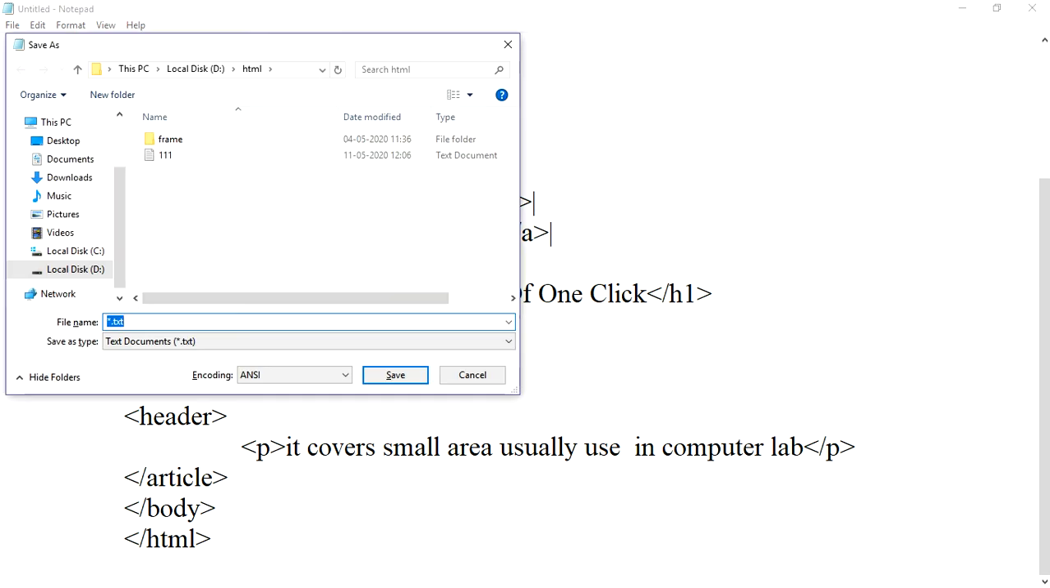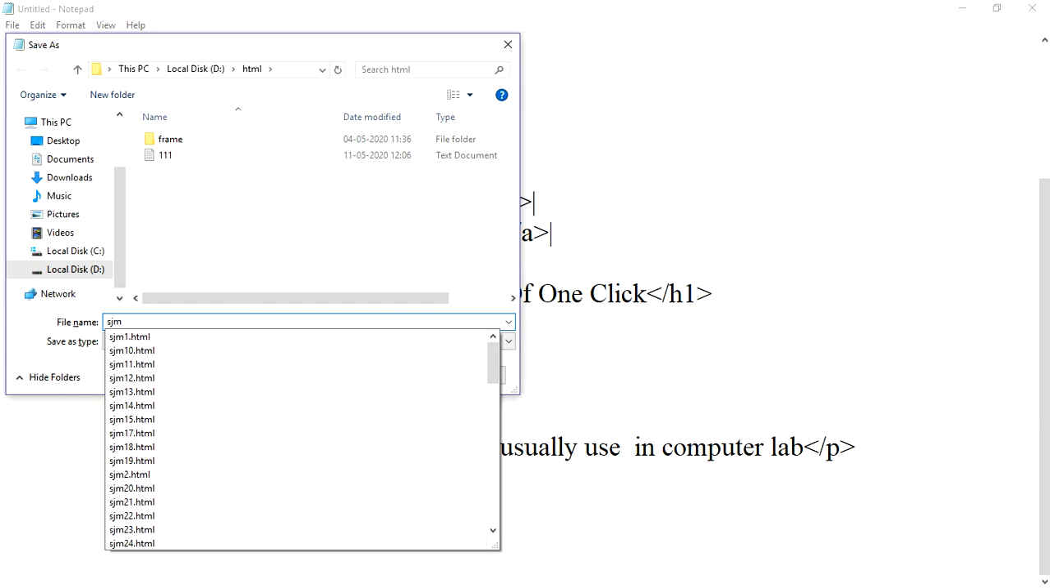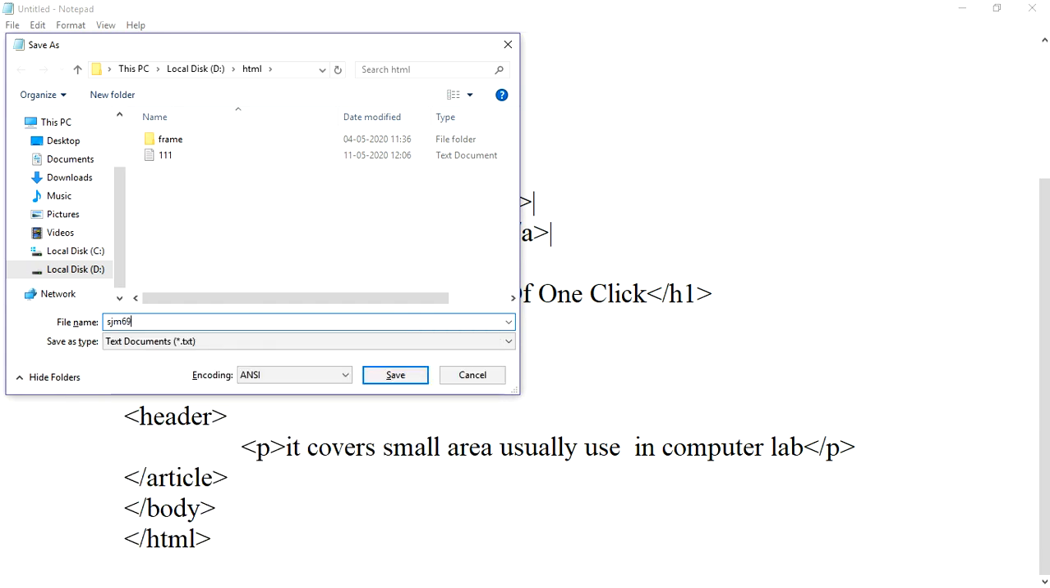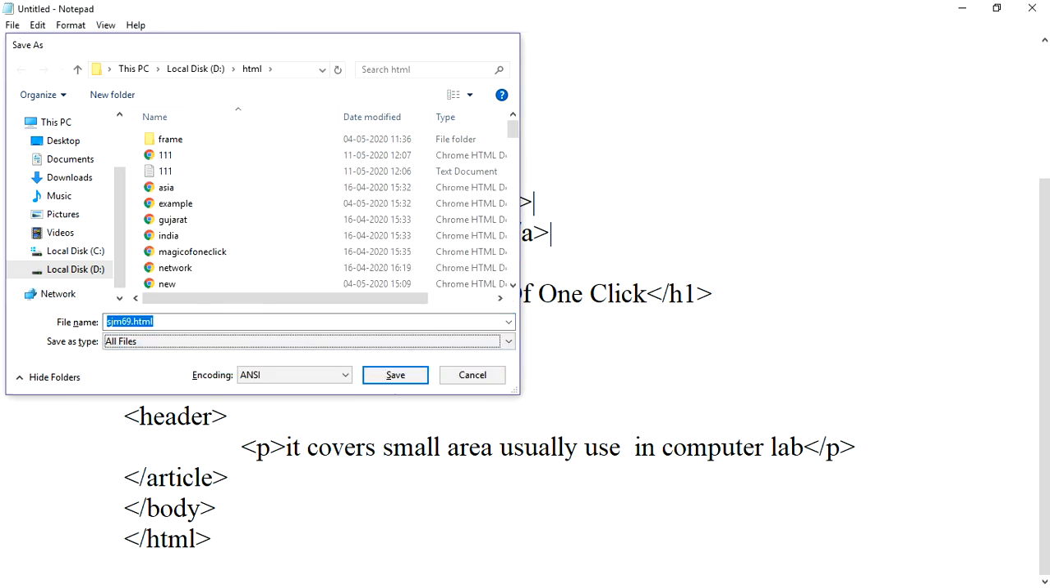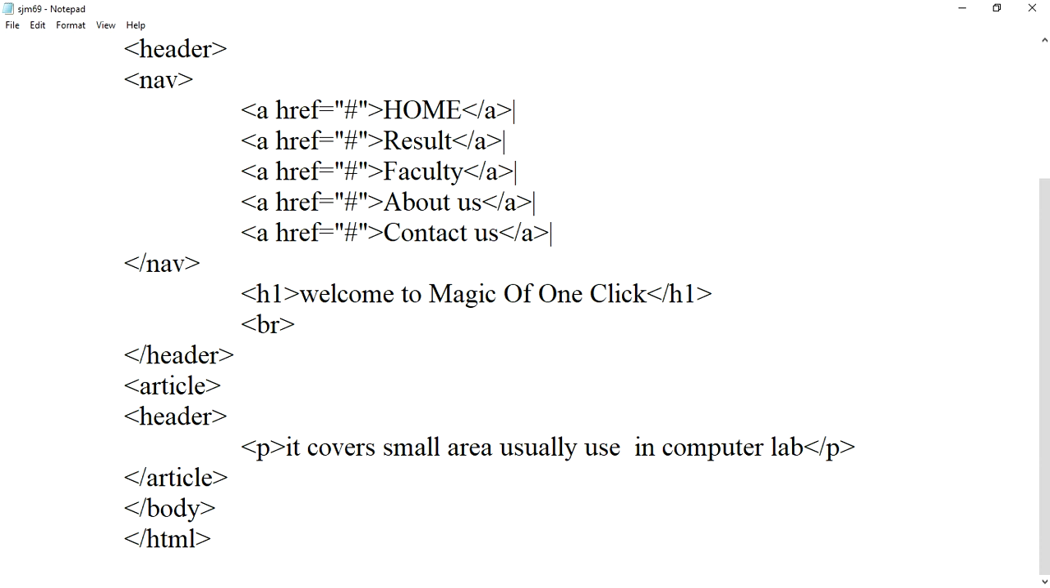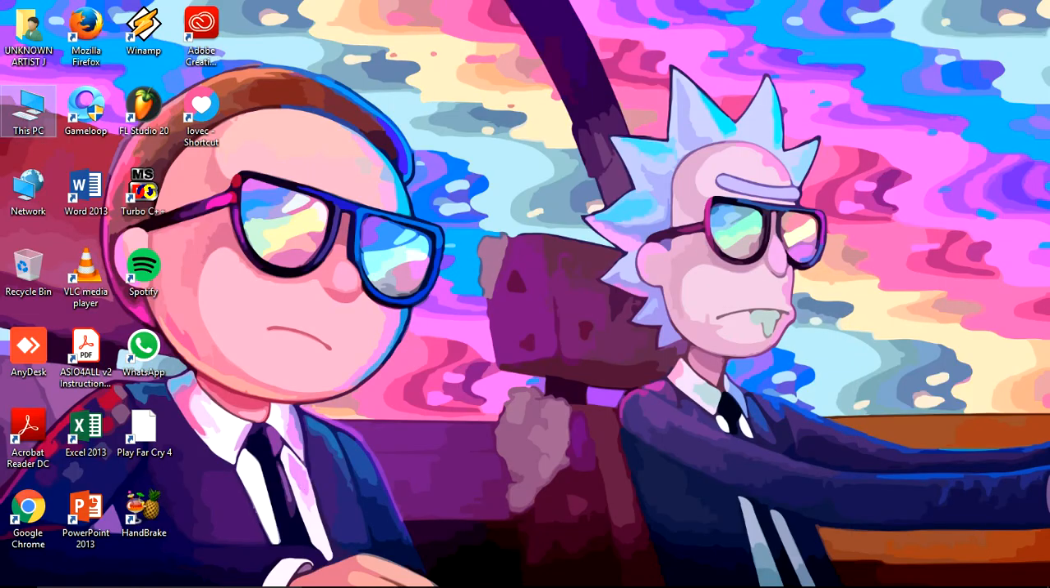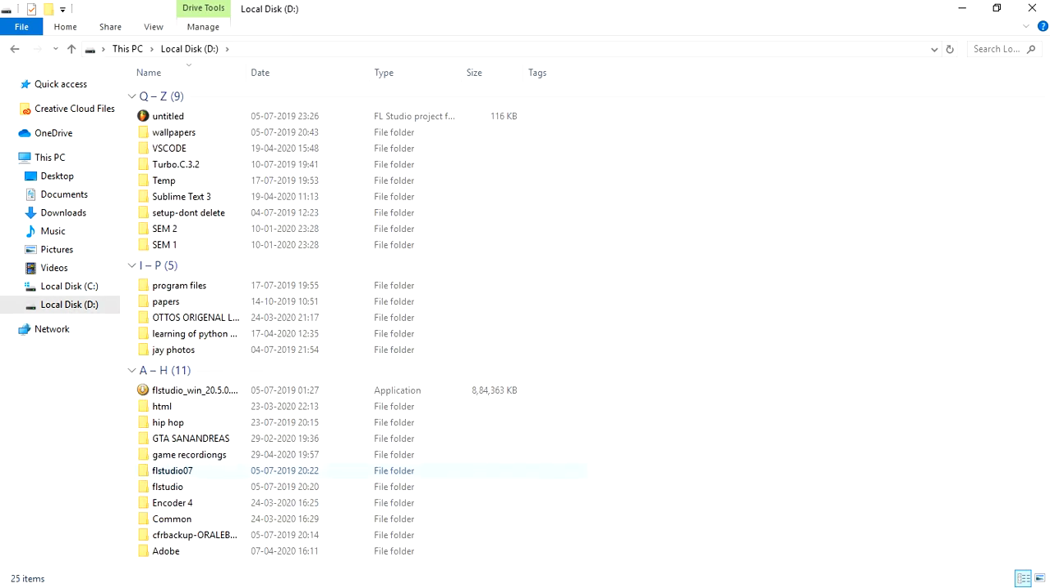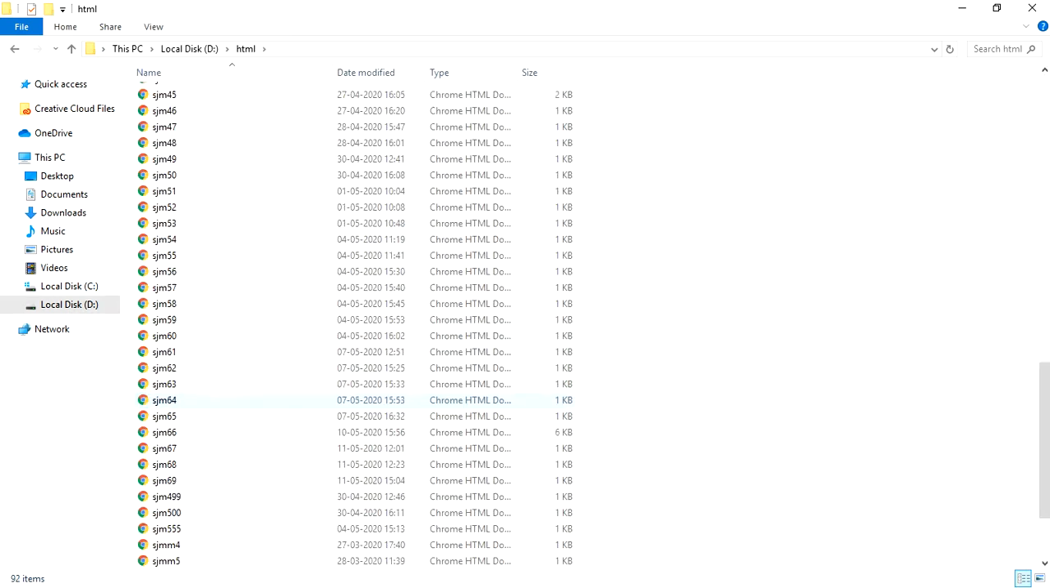So now we'll save it as 69 and extension .html and in all files. So now let us check the output. HTML folder and 69th program.